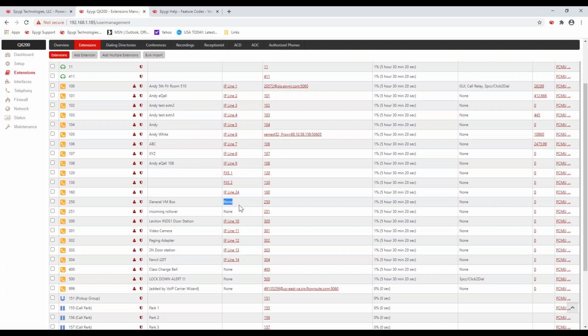Virtual extensions are very useful. You're going to find that you're going to use those quite often, maybe to receive incoming calls. You'll direct those to your virtual extension. The virtual extension will in turn maybe ring several phones in the office. And as this one is, it can be configured for maybe the general voicemail box.